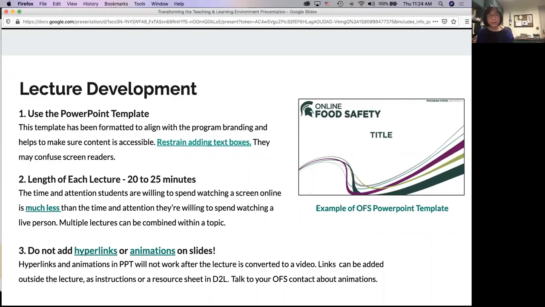No hyperlinks or animations because they get lost when the slides are converted into a video. Links are not clickable anymore after we convert the slides, but they can be taken out and put in a separate document and posted in the module for the students in our learning management system, which is Desire to Learn.